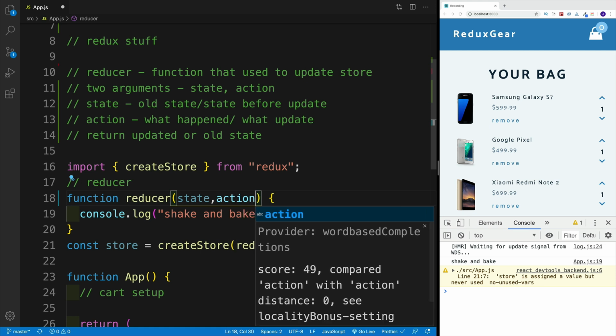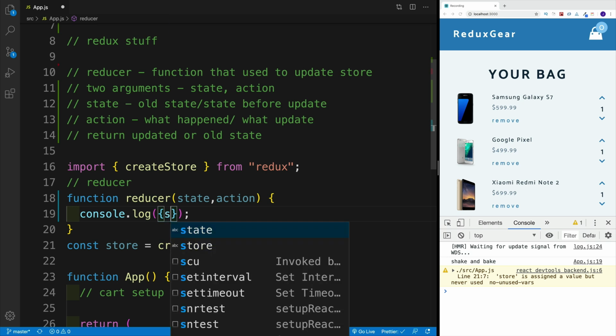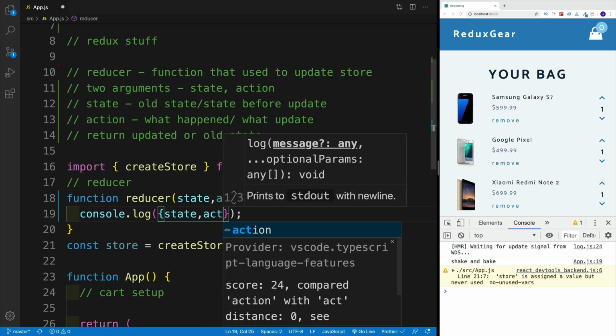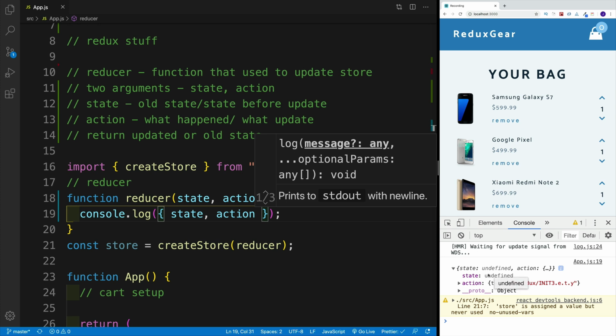Now, once we pass in our parameters, I would like to console log them just so we can see what is happening. I'm going to go with an object in this case because I think it's going to be more representative, and I'm going to go with state and action. Once we console log both of them, we notice something really interesting. As far as state, at the moment it is undefined.